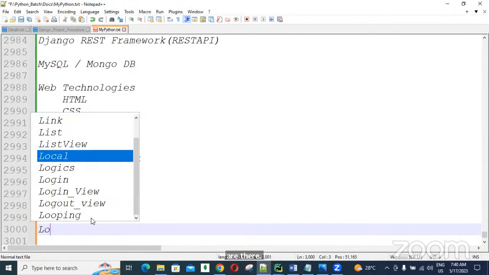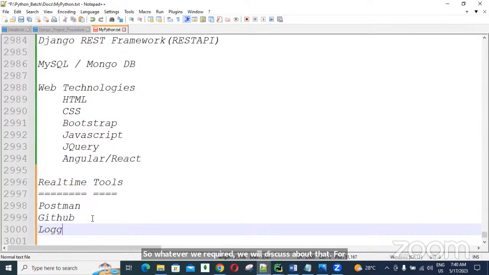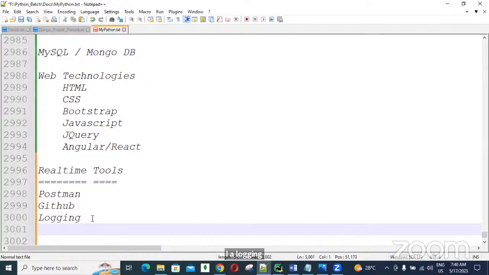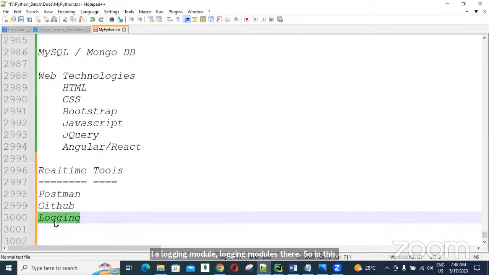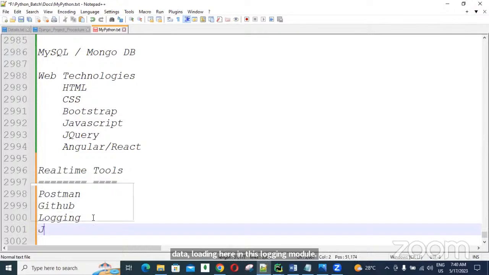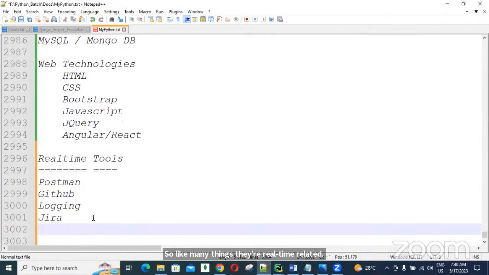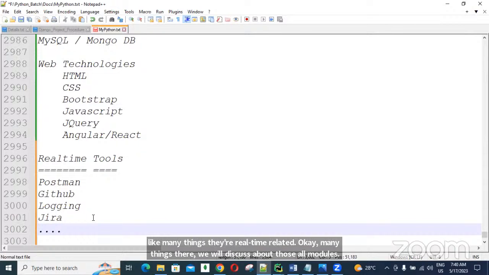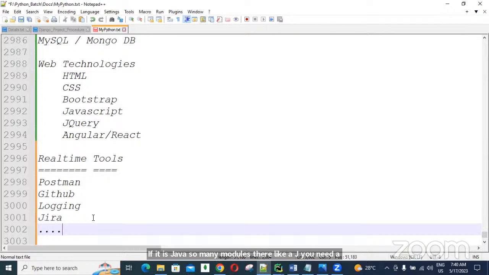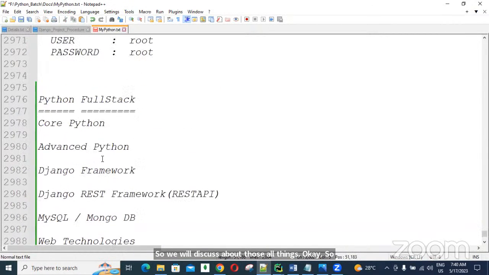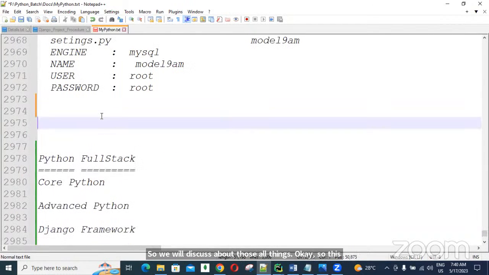For example, there are logger modules, okay, logging modules. In this, every time who logs in, who logs out, every data loading is recorded in this logging module. So many things there, real-time related, guys. Okay? We will discuss all those modules. If it is Java, there are many modules, like JUnit, Maven, Log4j, so many. In our Python, we have very few modules, real-time related. So we will discuss all those things. Okay. So this all combination is totally Python full stack related, guys.